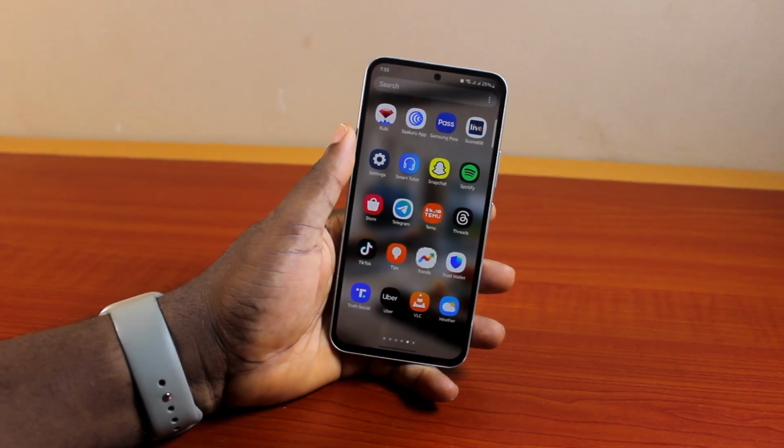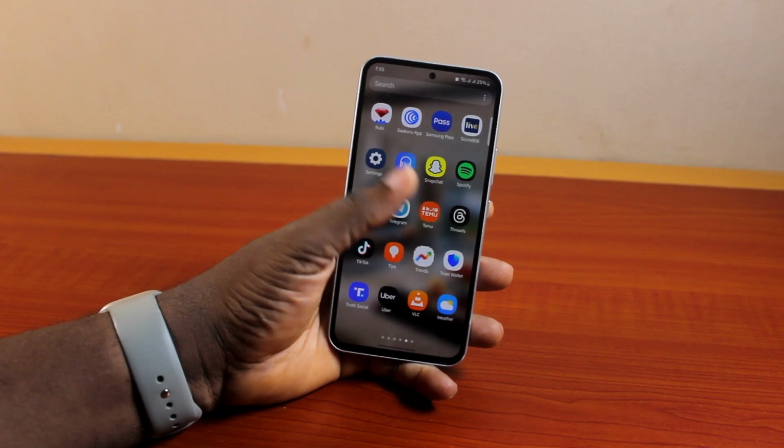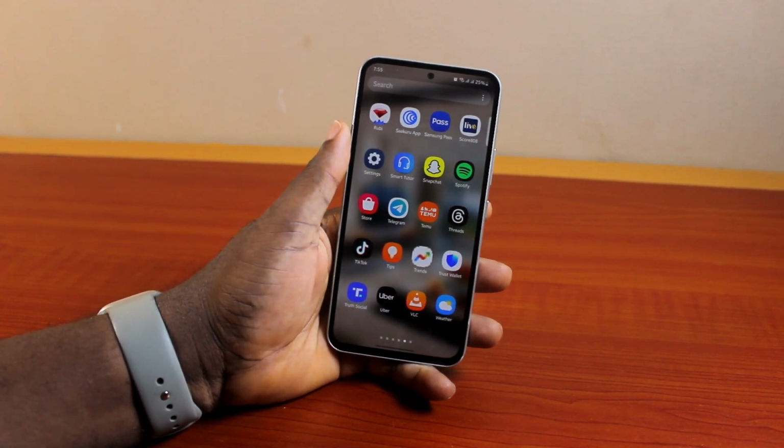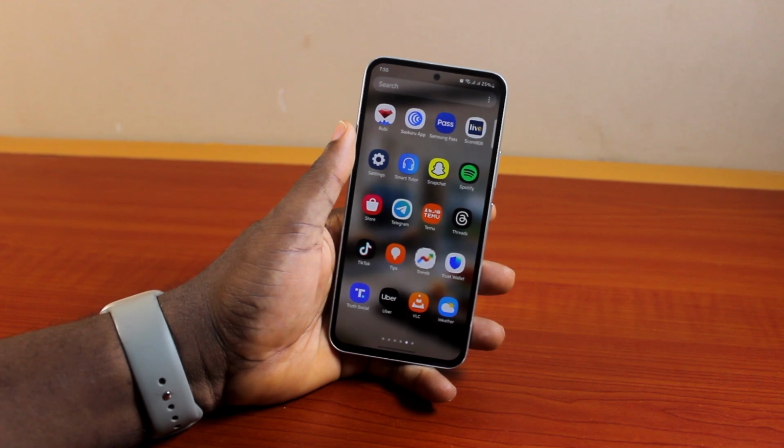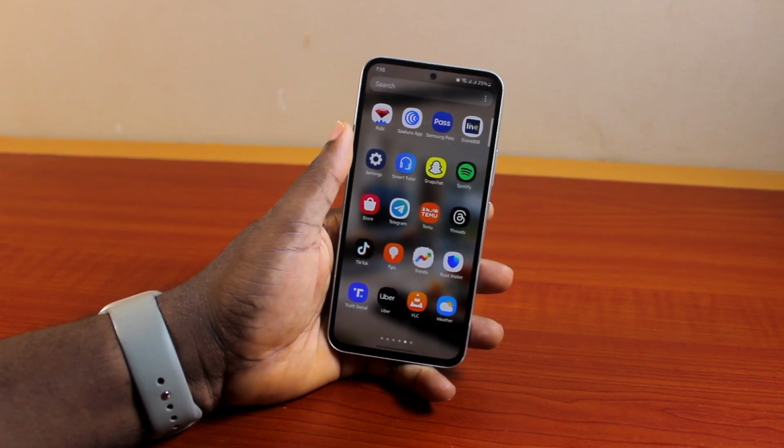Here, I'll detail how to set data warning on Samsung. So if you use a Samsung Galaxy phone and you want to set a data warning on your Samsung phone so that each time you are close to your data limit, you'll be notified, then here's a video for you.